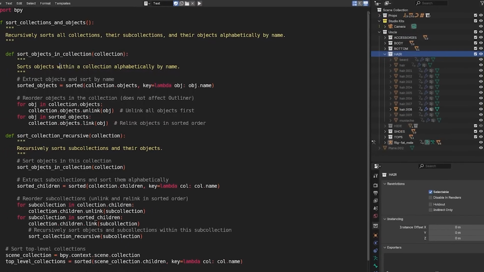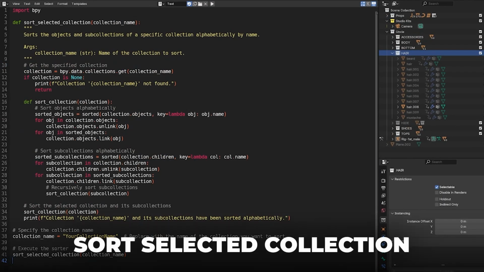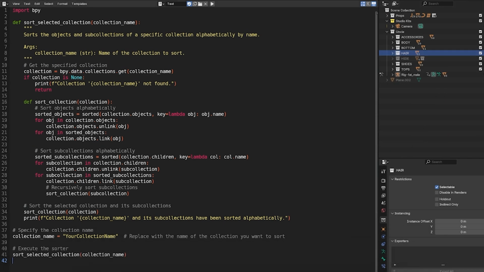Let's go to the fourth one, which is if you want to sort only part of it, like some collection. Here in the collection name, you need to change the collection name and it will sort it for your collection. So let's, for example, put the shoes there and it will sort only this collection, sub-collections and all the objects inside. It can be helpful in case you don't want to run it on your whole layout.